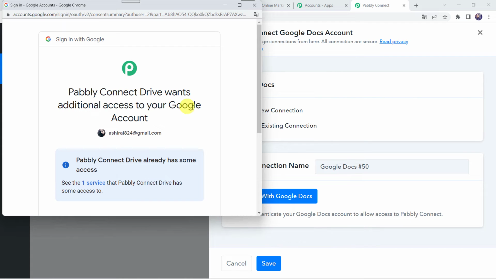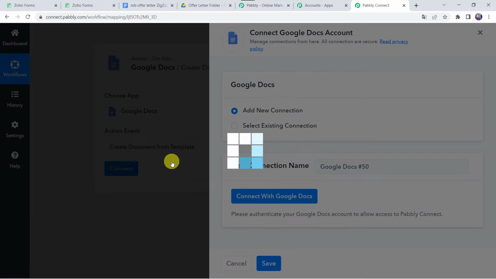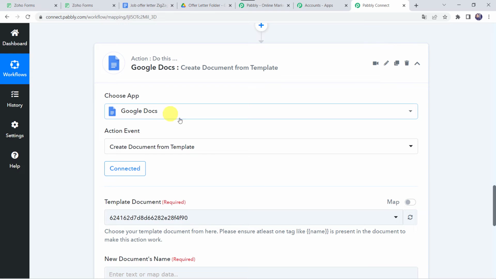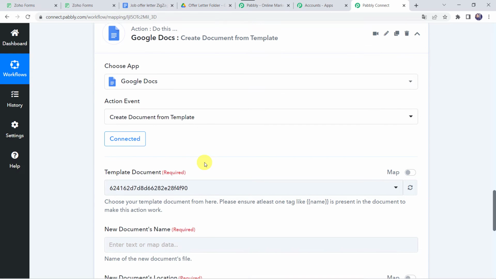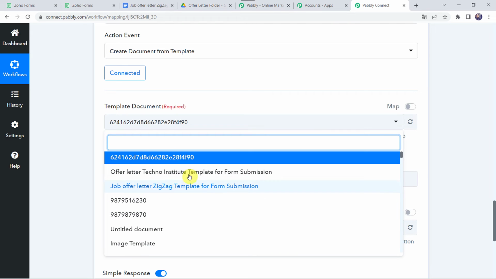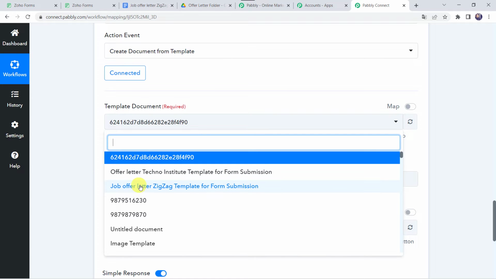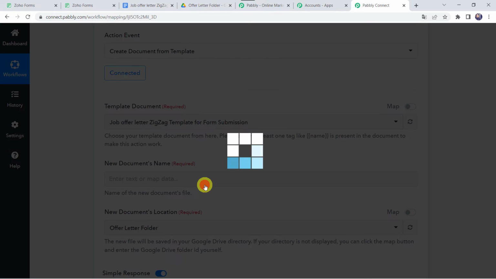Pabbly Connect Drive wants additional access to your Google account. So let's click on continue and give away the access as the data is 100% safe with Pabbly Connect. Authorization successful. And now the Google documents are connected to Pabbly Connect. So as we have created a connection, here we can find all the documents which we have created in our Google Docs. So the document which I have already created is job offer letter zigzag template for form submission. So we have to select the same template name over here in Pabbly Connect, that is job offer letter zigzag template for form submission.